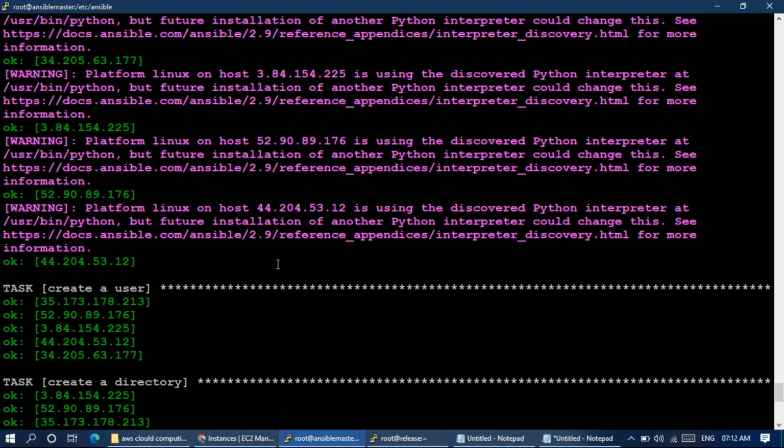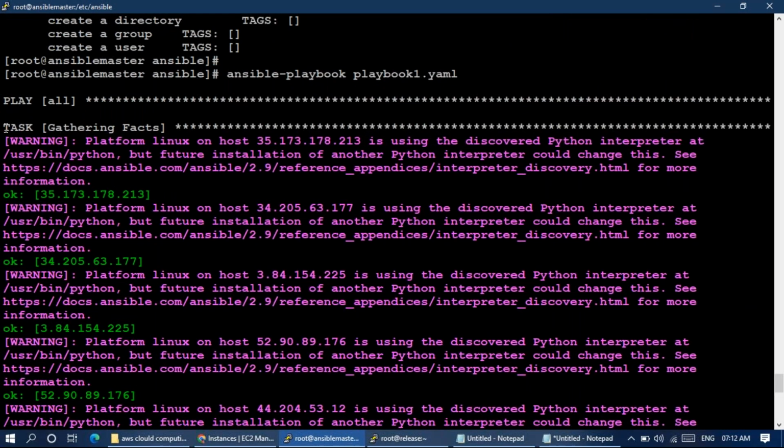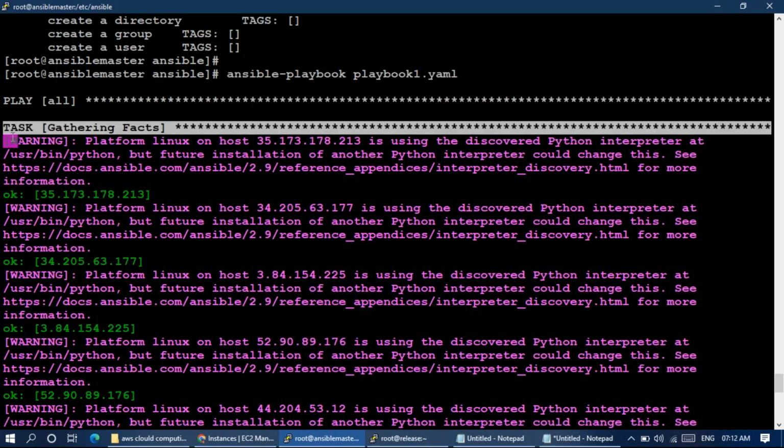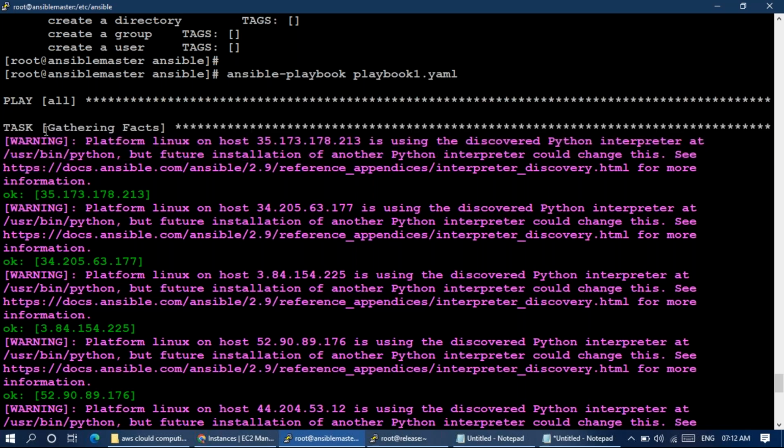I'll explain the order of execution. See, first of all, when my playbook starts, it checks on which host I want to run my playbook. I gave all, right? So I want to run on all the host groups. Next, tasks. Basically, what tasks do we have in my playbook?